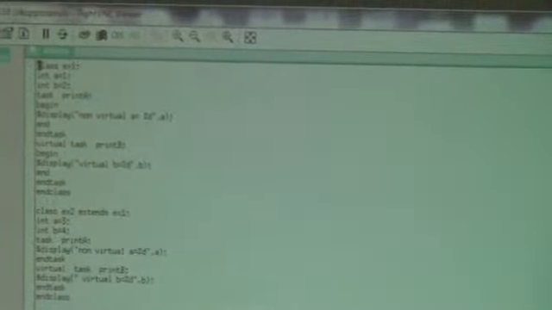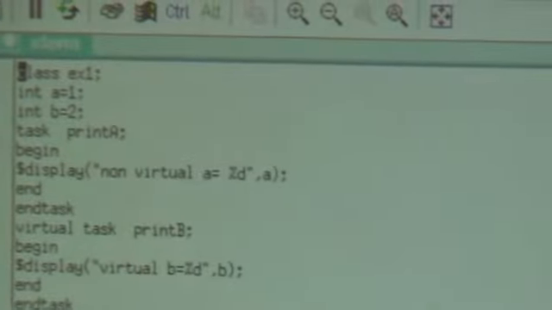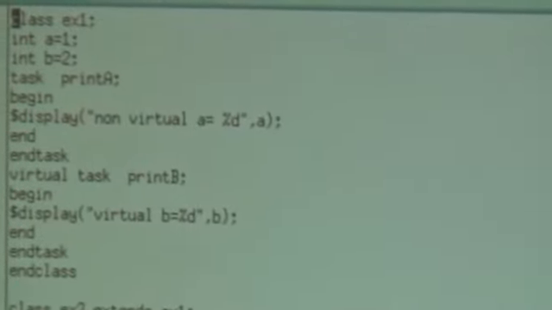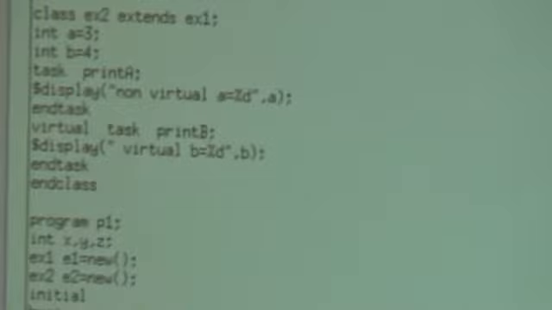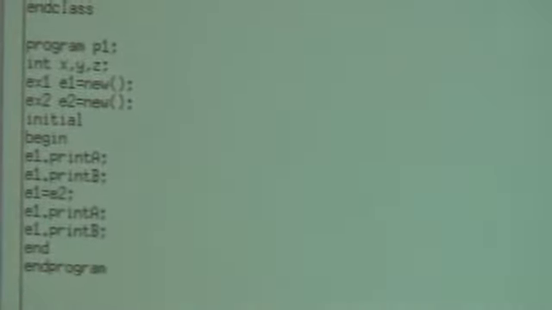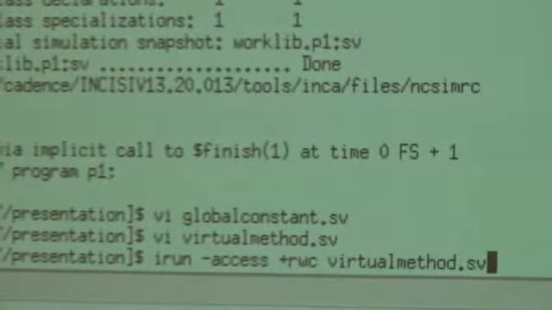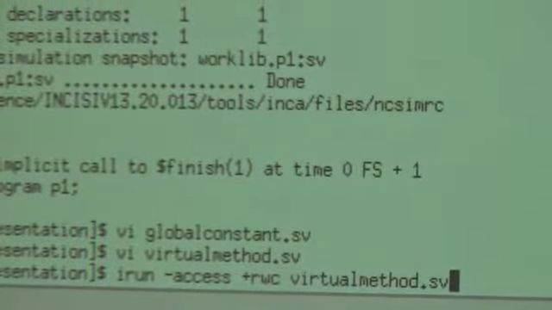This is the same program which I have explained to you before. I just put it in the text editor as a class with int a and b initially declared with values, print a, and this is a virtual task print b, and this is the derived class. It has a normal non-virtual task and a virtual task. I just try to print out these values. You just see now whether it is reflecting the output that I have explained before, by saving it and compiling with the Cadence tool. Now I am going to run the virtual method and see the output. What is the output?